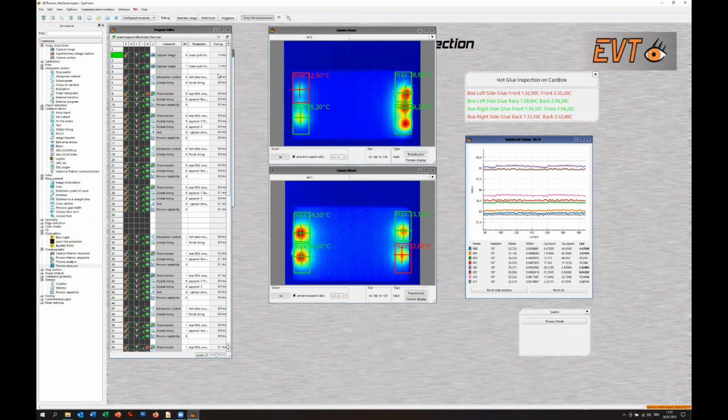Maybe the nozzle is stuck, and then you see, okay, of course this is red here. This temperature is too low. It's not working, and so on. So you can set up the tolerance values for the temperature, and based on that, of course, but this is only an example, but I think you can understand it.